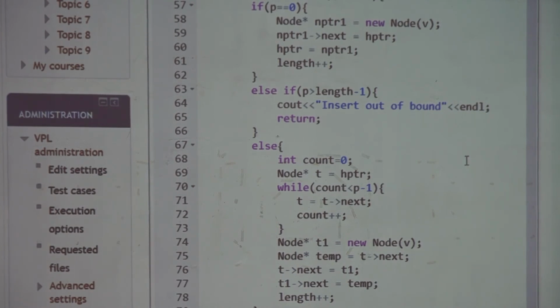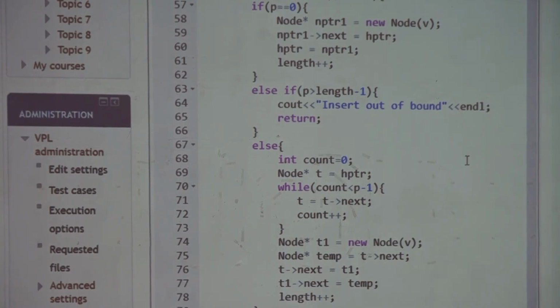Now we learn how to delete a node. How will we delete a node? We'll get a value, we'll not say which position. We can do it that way also, but we'll say, I want to get rid of value 30, wherever it is. Somewhere in my list it is there. So I want to get rid of that value. How will I do it? What will I do?